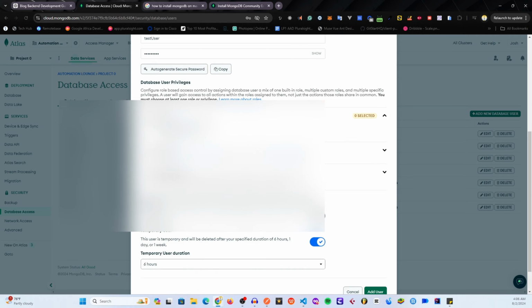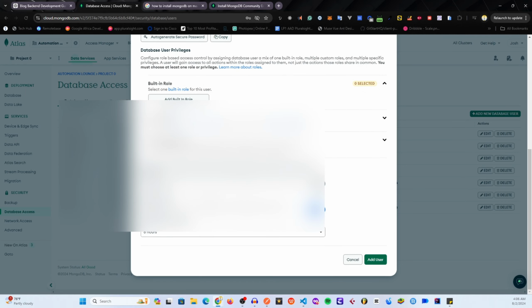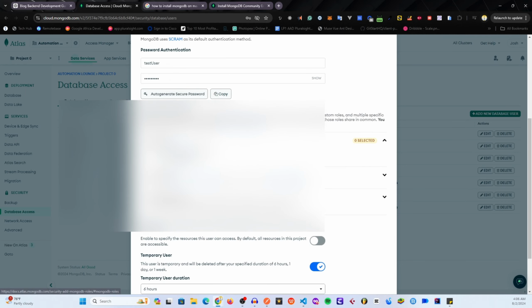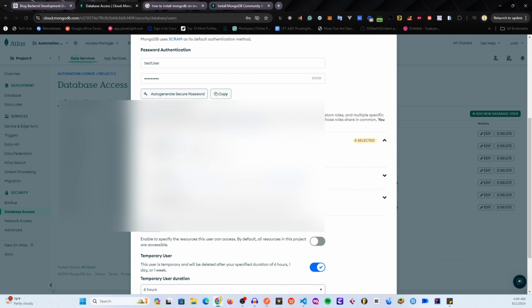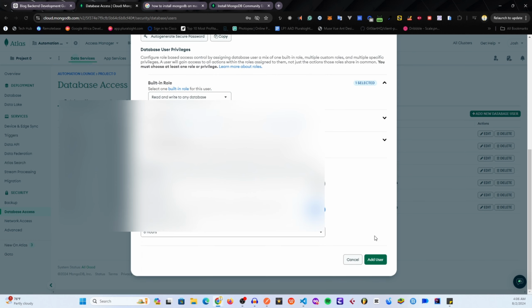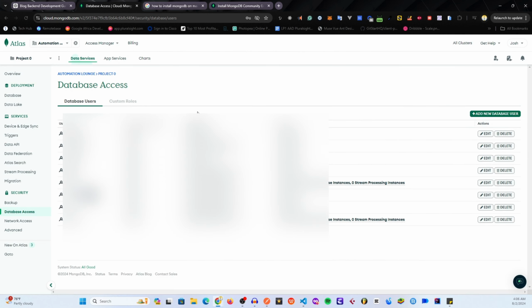You must choose at least one role. Okay. So where is add built-in role? So I'm going to give it read and write to any database for now, since it's a temporary user.